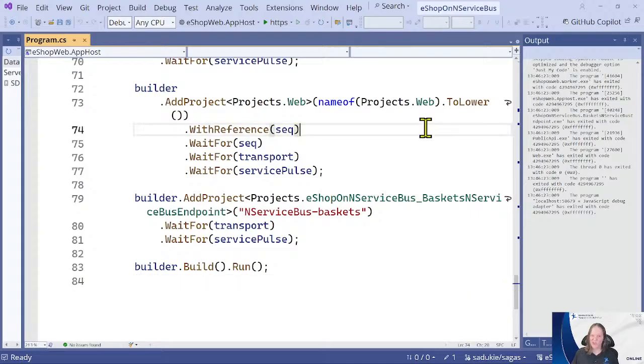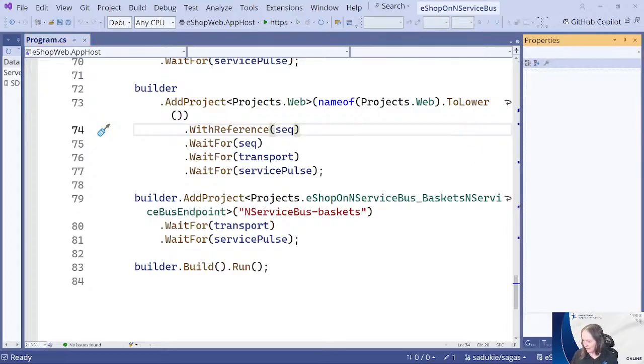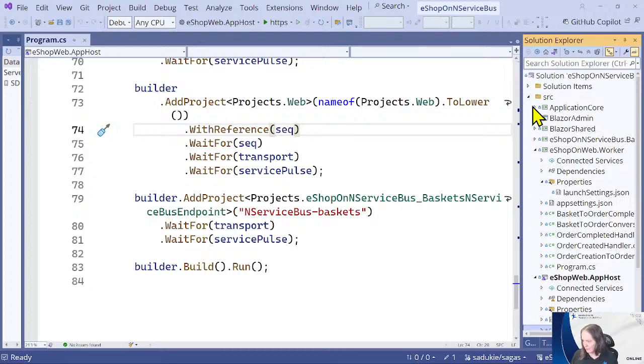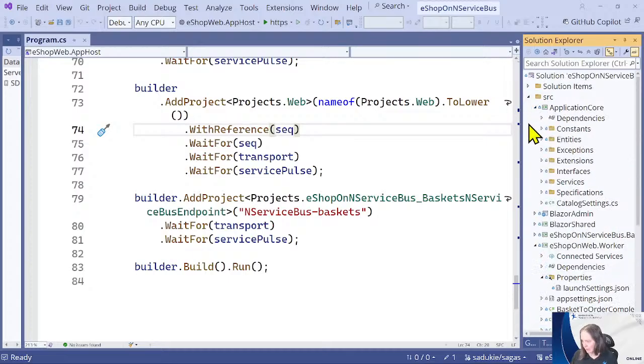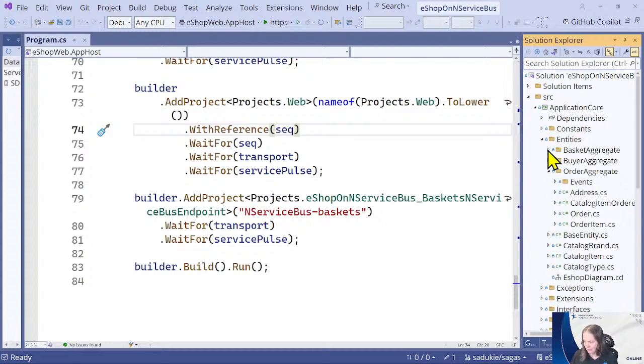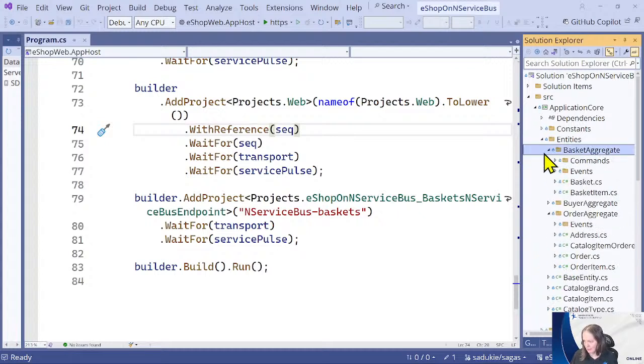Let's see the code. How is all this happening? So as I mentioned in our code, we have our events, and our events are in core. And we have our entities, and in our entities, we have a basket entity and an order entity. We have a buyer one too, but that's not going to be helpful for the stuff we're tracking today.